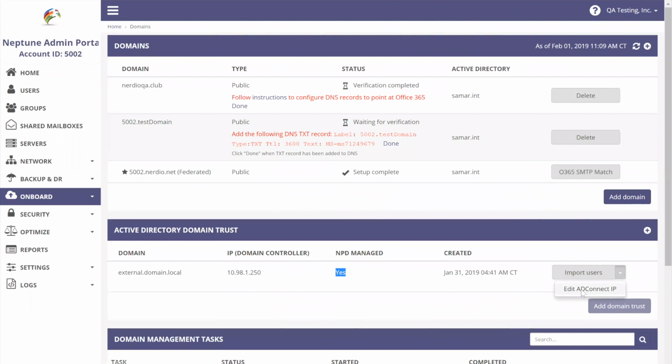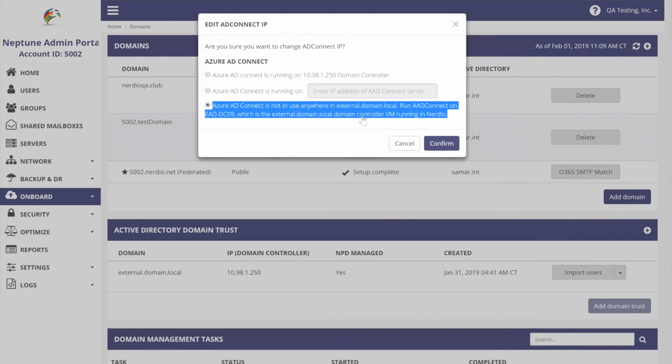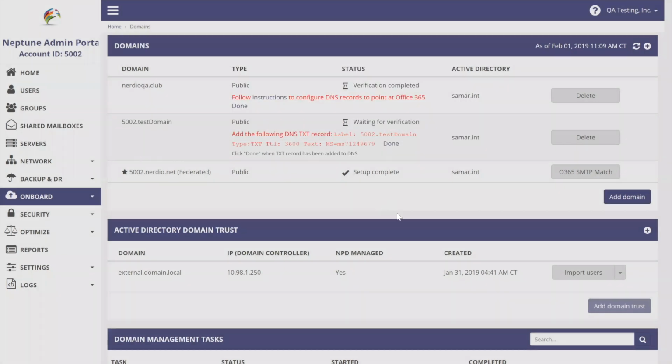The one thing you have to specify when you are setting up a domain as NAP managed is where AD Connect is running. Just a reminder that if you choose this option, it's going to put it on the domain controller that was created, but it's not going to install AD Connect. It's basically going to assume that you've already done what's needed in order to configure AD Connect in this particular case.